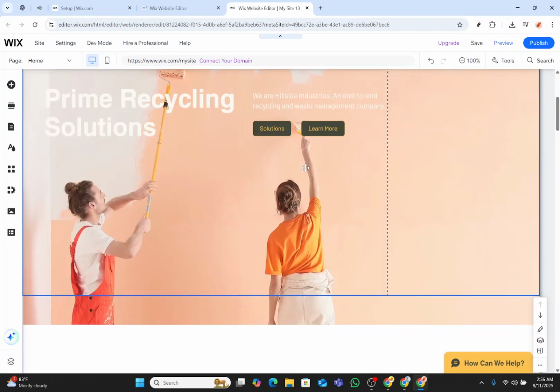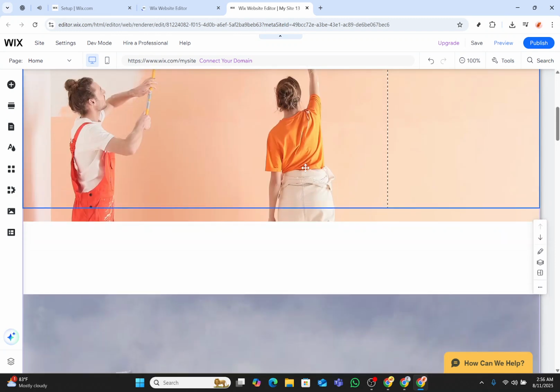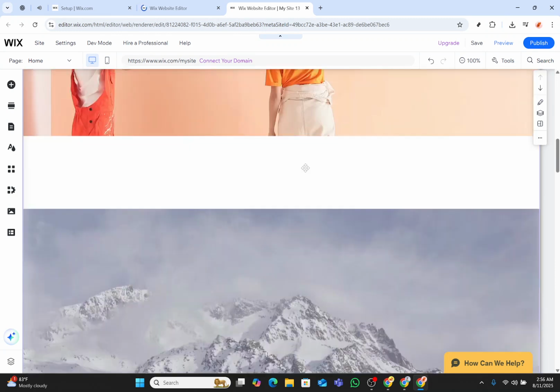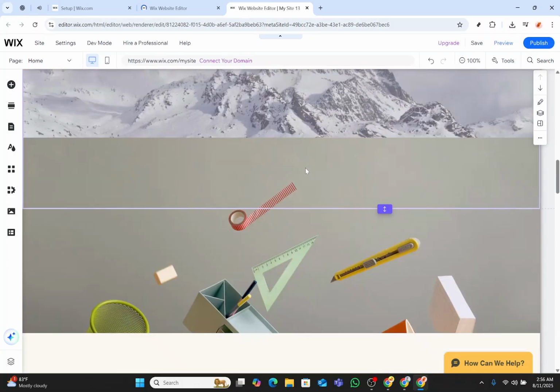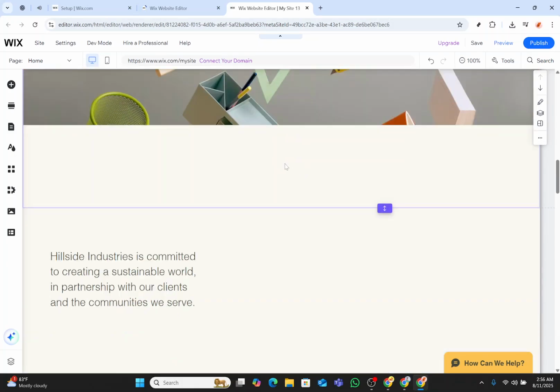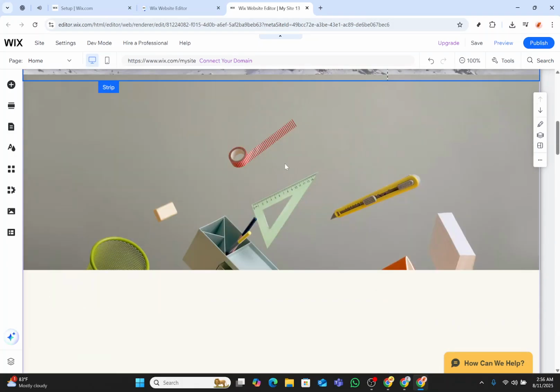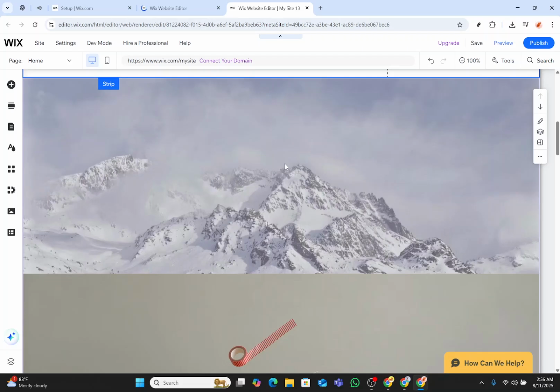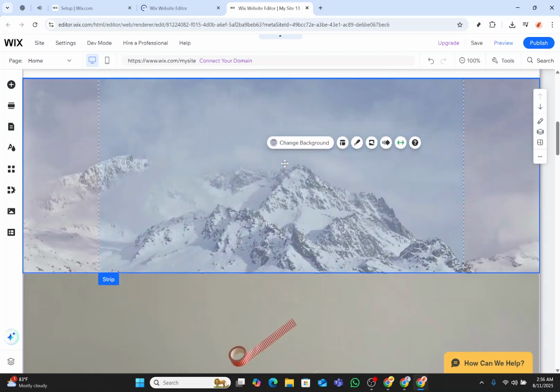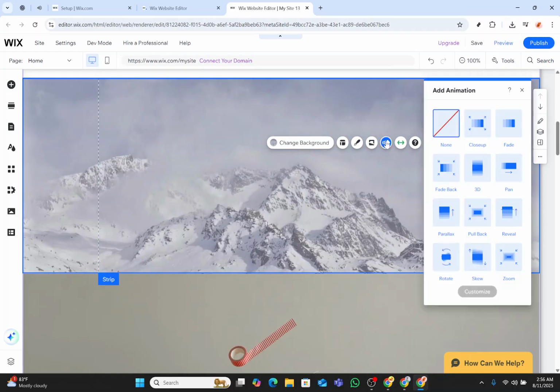With your target area selected, look for the Animation and Effect menu. Here, Wix provides you with several animation effects to choose from. Browse through the available options and select one that best suits the design theme and feel of your website. These effects are designed to enhance user interaction, so pick one that aligns with your overall site aesthetic.